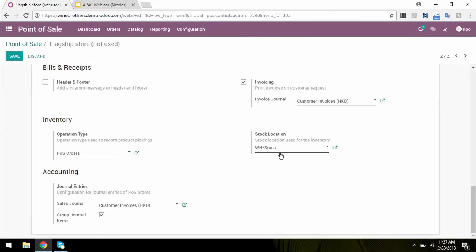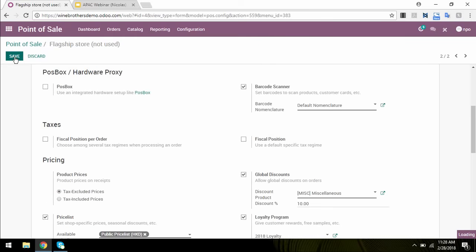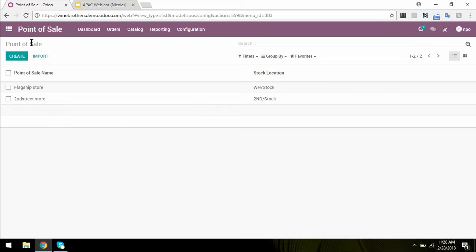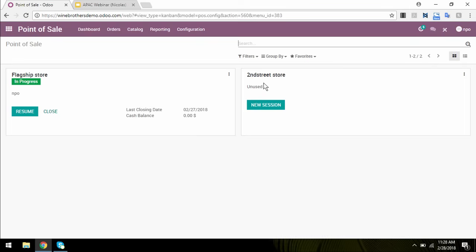What is interesting for me today is the stock location. So I don't want to share the stock. Each store has its own stock. So I can look for my stock here, the second warehouse, so the Second Street warehouse, and activate it here. So now I have 2 POS in 2 different locations that can have access to the same database, but with different stock locations. So you will see now I have 2 different POS, and they are both available on the dashboard. So then you can assign your users in Odoo.